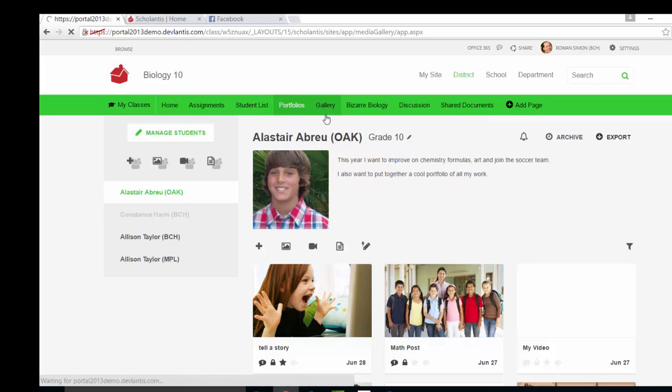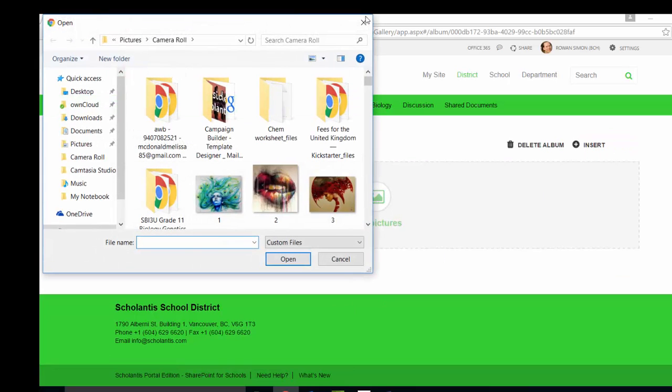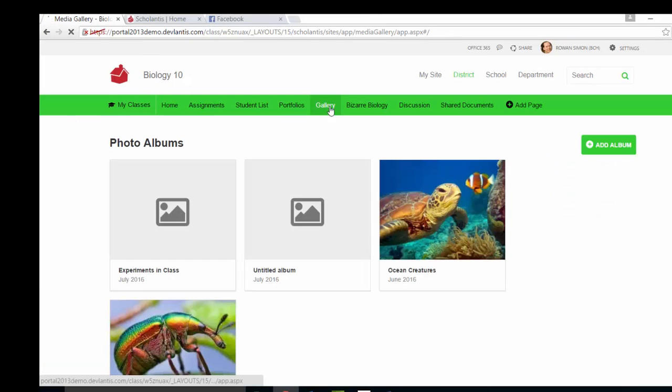So next we have the gallery. Here, if you have any pictures you want to upload, any albums for the students or parents to see, you can just add an album, add in whichever pictures you'd like. You can delete the albums if you don't want them anymore, and you can just give them a quick title. And then that'll turn up here in your photo albums.